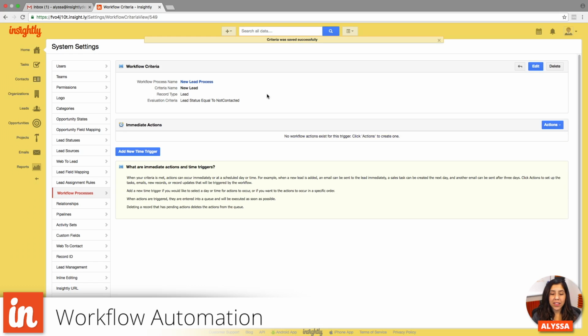Now that we have a list of criteria, what we're going to want to do is go ahead and add an action. So at this point, you've already told Insightly what kind of records you want it to keep an eye on, and when to match them. Now you're going to define the actions Insightly should take when the record matches your criteria and when these actions should occur. So there's this bucket down here called immediate actions.